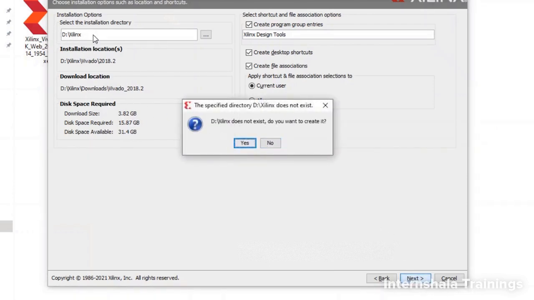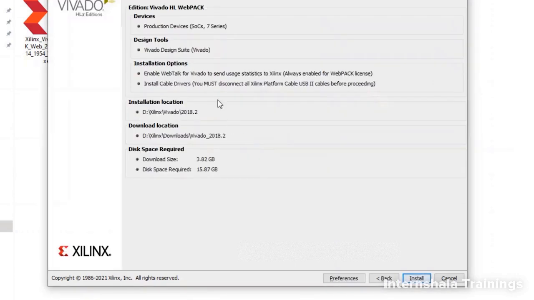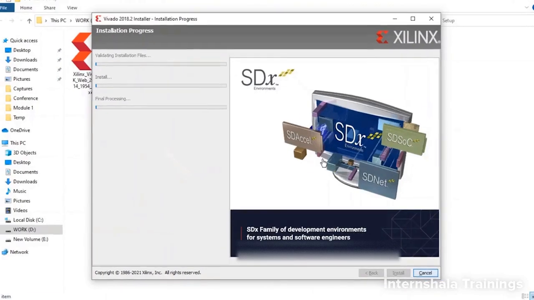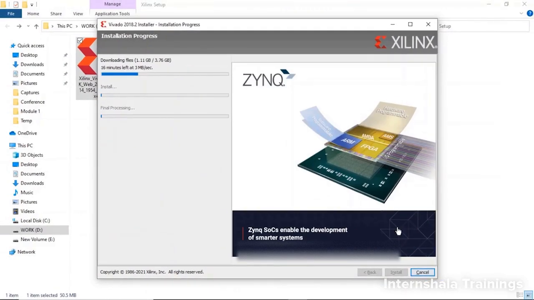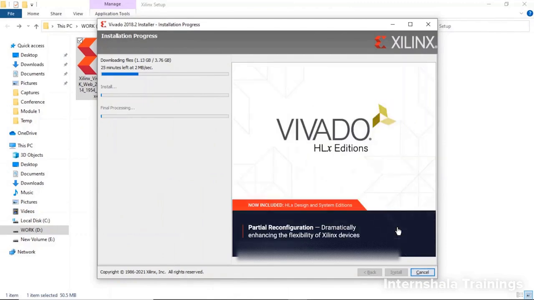It is saying the folder does not exist. Do we create it? Yes. This is the summary. We are going to download these devices, this design tool, at this location and all these things, and we say install. The installation will follow once the downloading is done, and it is showing that around 23 minutes are still pending. Depending on your internet speed, it is going to take the required time.